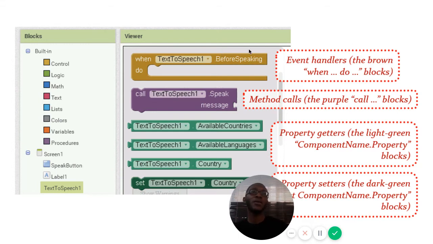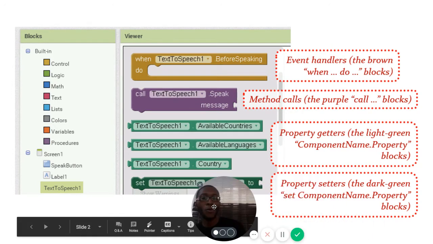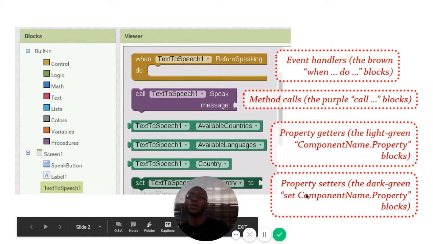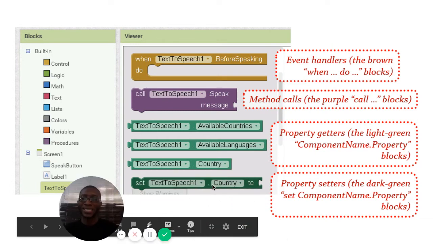So we said, for us to understand, the first one is event handler, the brown one. It always has when and do. The second one is a call, method call, which is known by the purple color. Another one is property getter, known by its light color. The last one is property setter. It's known by its dark color.